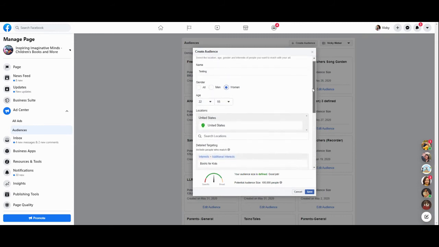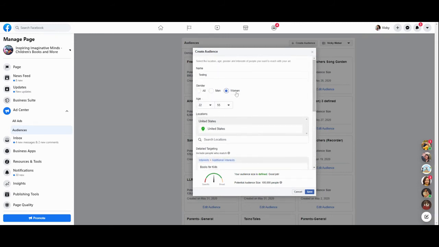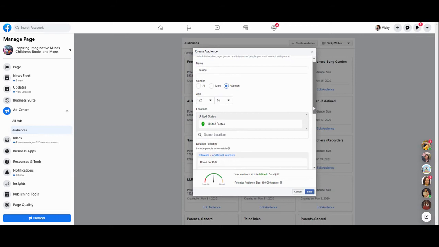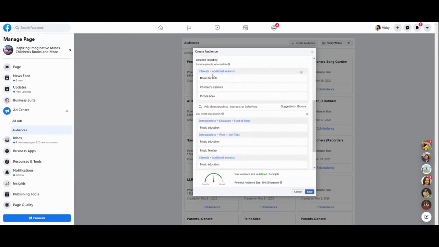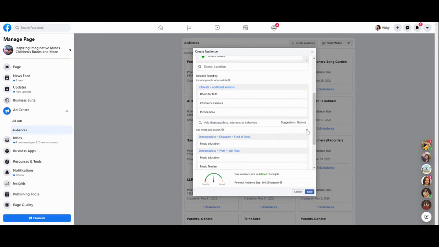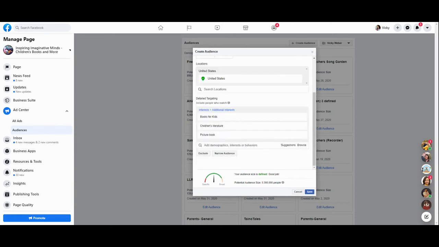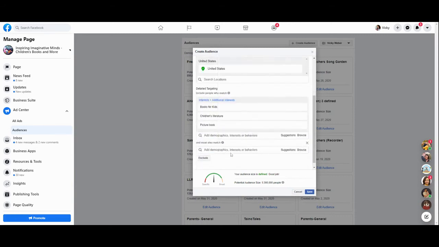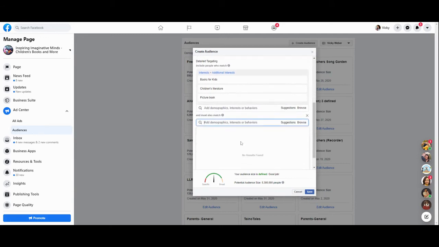So now my ad is going to be shown to women between these ages in the United States who fit one of these interests and also match one of these demographic areas. So that's pretty good. If I wanted to narrow it further, I could do that. So an example here would be, let's say I don't want to target music teachers. I'm going to narrow my audience, and this time I want to target parents.